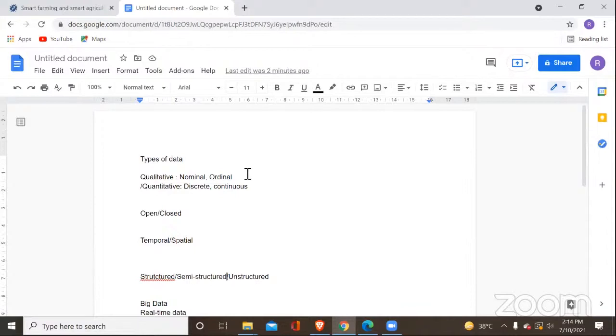Feedback from customers, and economic status, like low, medium, and high economic status. All these have some kind of intrinsic order. So these are the nominal and ordinal types of qualitative data.